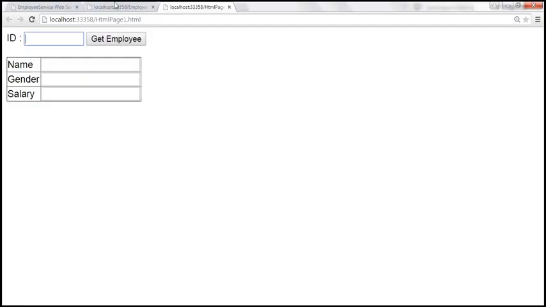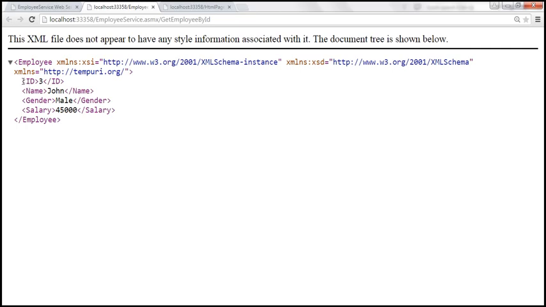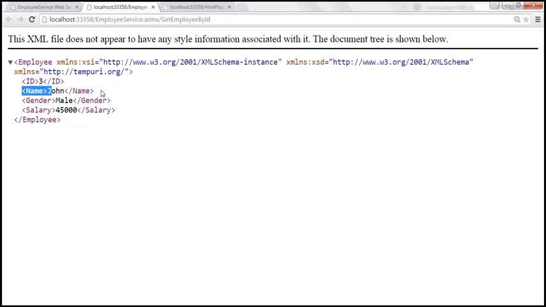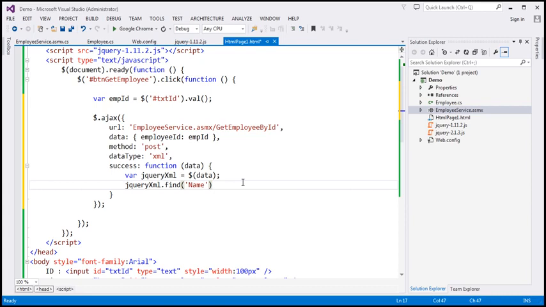So if you look at what we are getting back, look at that, we get these elements: ID element, name element, gender element, salary element. So I want to find name element. Okay, so find, what do we want to find? We want to find name. So what is this function going to do? It's going to return this entire name element. From that element we want that inner text, John, and to get that text I'm going to use text function.